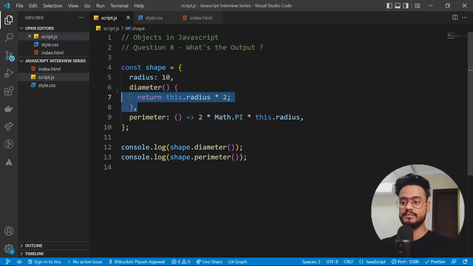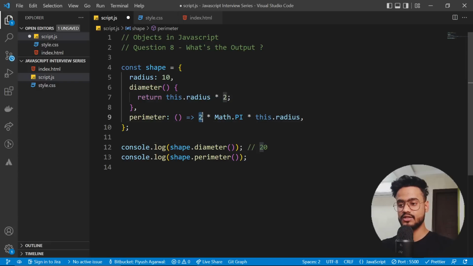So a lot of candidates make this mistake over here. They think that both of them are functions, so they're simply going to give the normal output. So for this, let's say 10 into 2 is going to be 20, and for this, you can say 2 into Math.PI into 20.